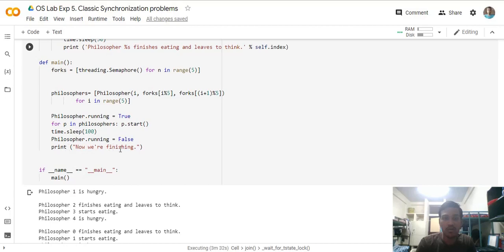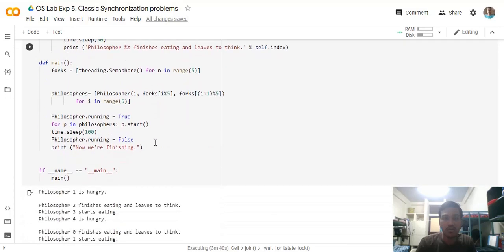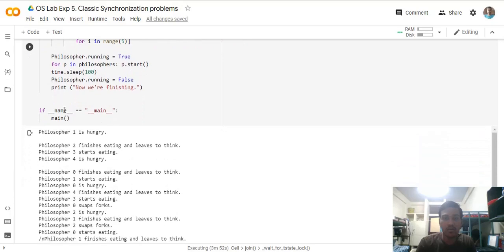Now we can say that the philosophers have finished eating, that is, after the threads have all run. All the philosophers have completed eating. Once they have all started eating, finished eating, thought and finished thinking, and eaten again, finally we can say that we are finishing, and then we run the main function.